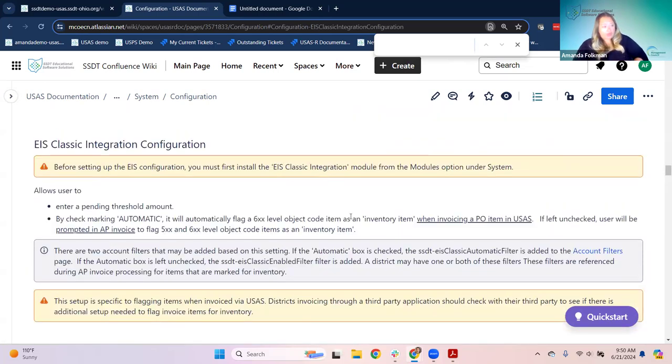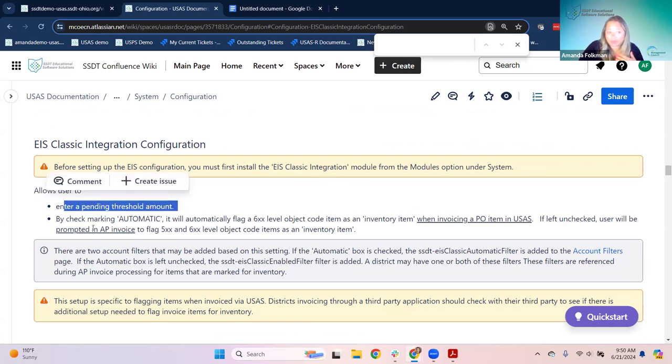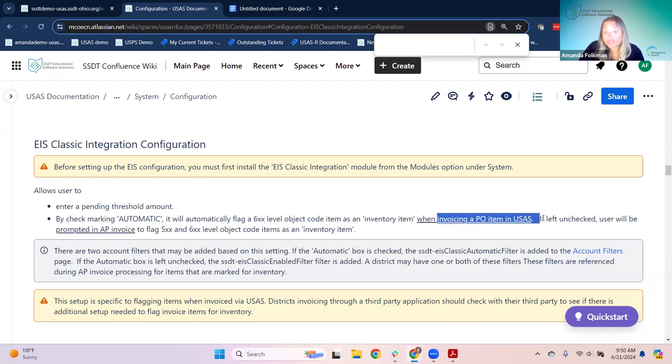So this is something where it lets you set a pending threshold amount, and then this automatic checkbox. If automatic is checked, it says it's automatically going to flag a 600 level object code as an inventory item when invoicing a PO item in USAS. If it's left unchecked, the user will be prompted for 500 and 600 level. Also, we'll see at any time they could just check this box manually too.